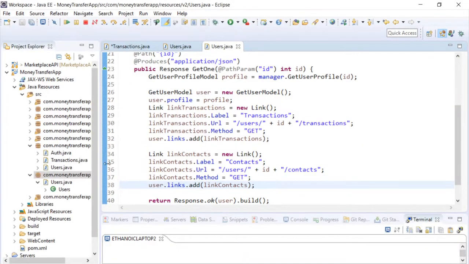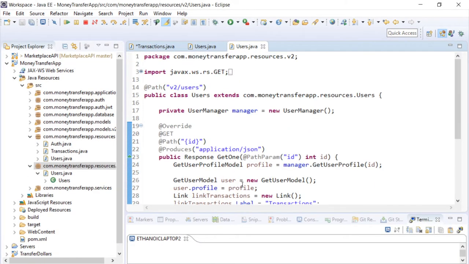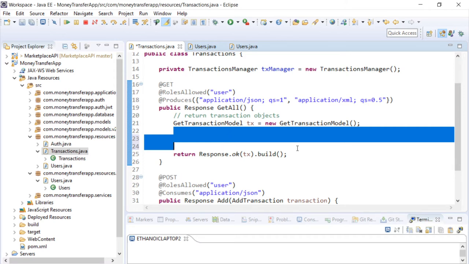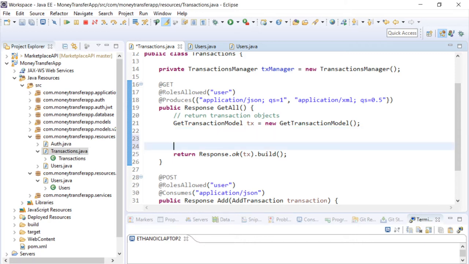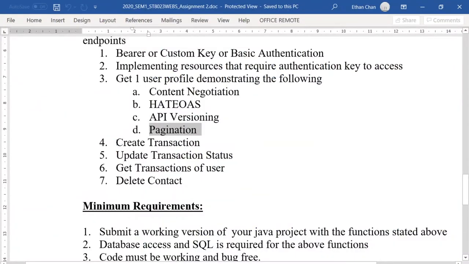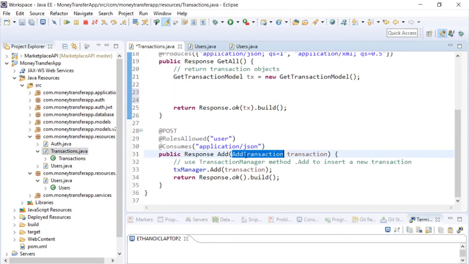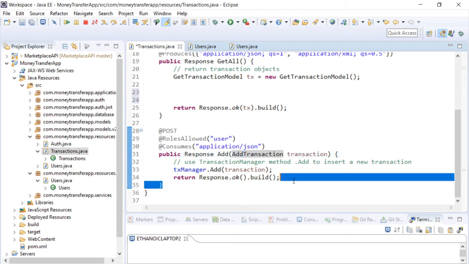What I have not done so far here will be the pagination. In pagination, the function that can use pagination will likely be the transactions. So somewhere here we'll need to implement the pagination links or the query strings that define the next page, page number and such. So that's what we're going to work on. The last four endpoints here: transaction, creation of transaction, if you follow the lab so far, we already have an add transaction method. So that is all covered.